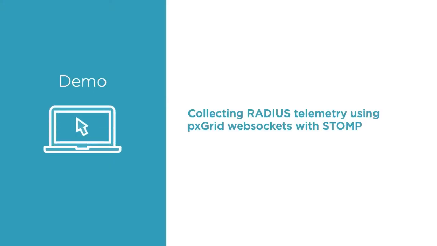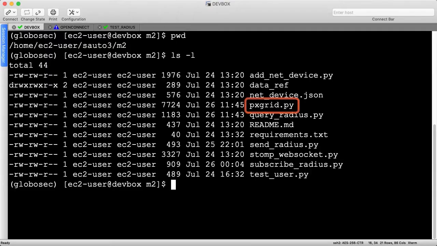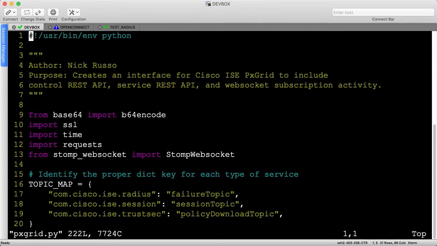With our Stomp WebSocket class complete, let's deploy a fully functional pxGrid WebSocket solution. Let's review the updates within the pxGrid.py module. Right away, we see several new imports.